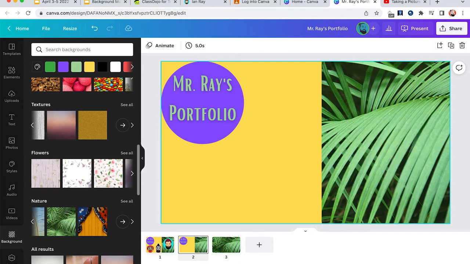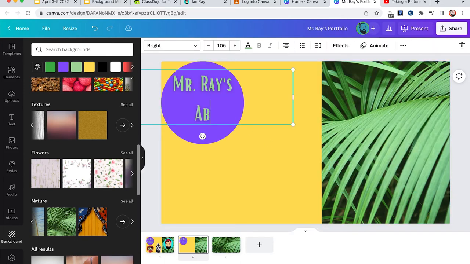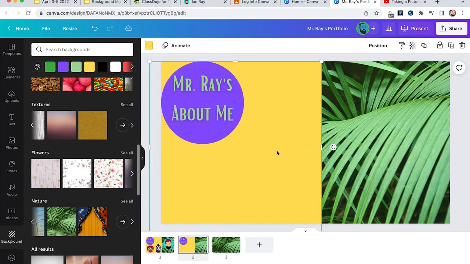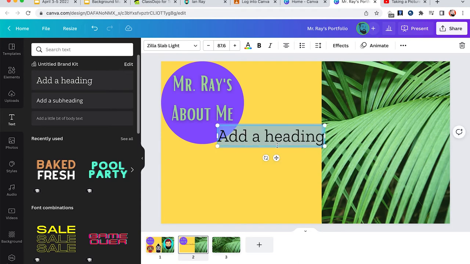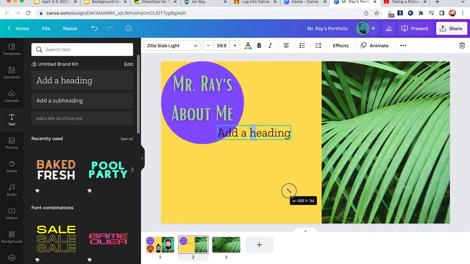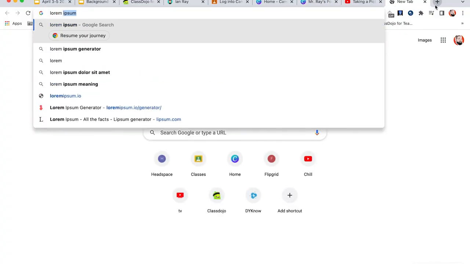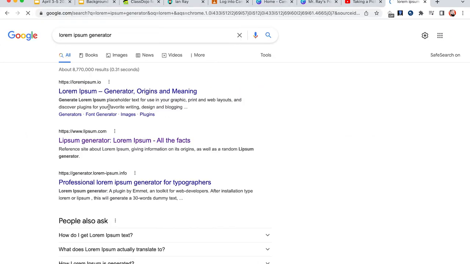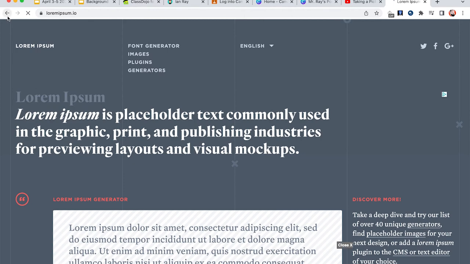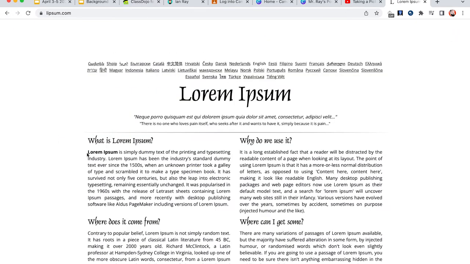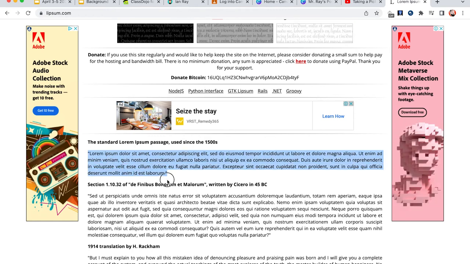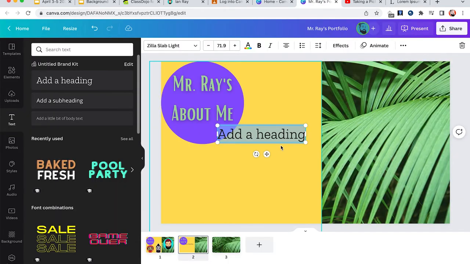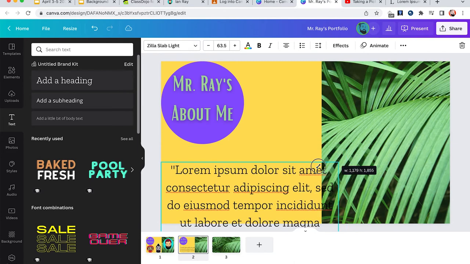I'm just going to select these things and delete them. And then change this to about me portfolio. And then you would add the text in here about you. And then you can find pictures. Here, I need a Lorem Ipsum generator. Here we go. Boom. Add that there. So it's just a placeholder.